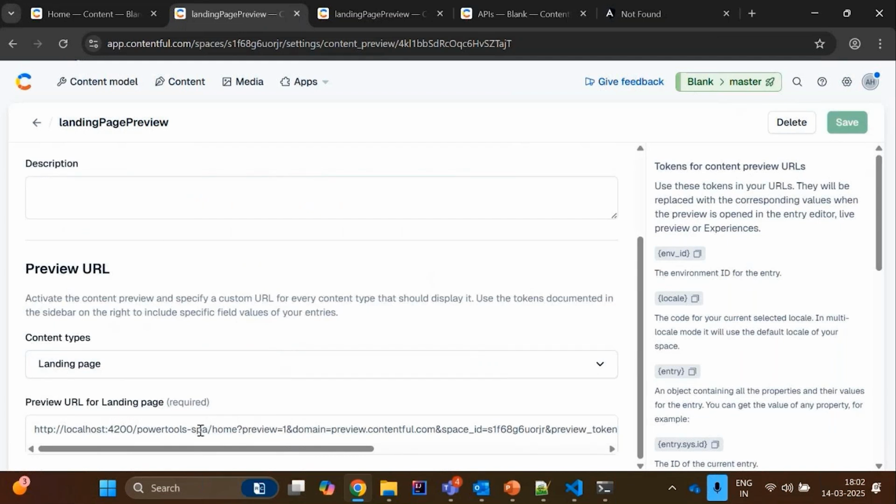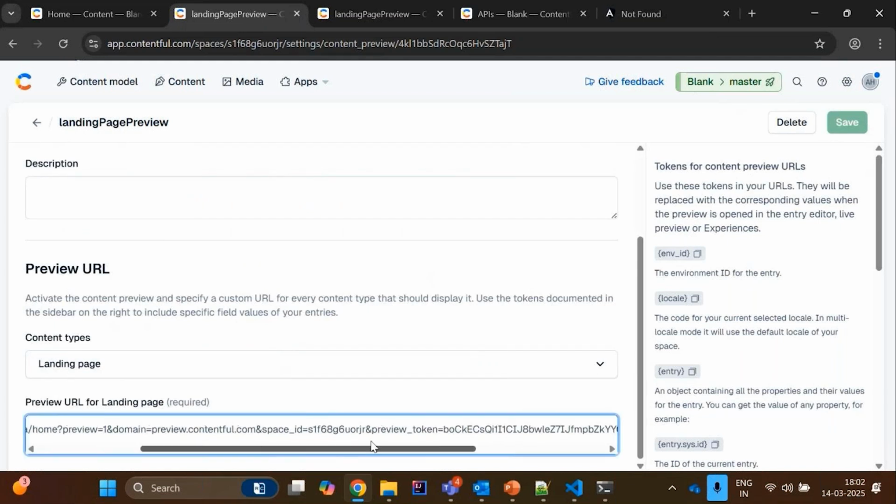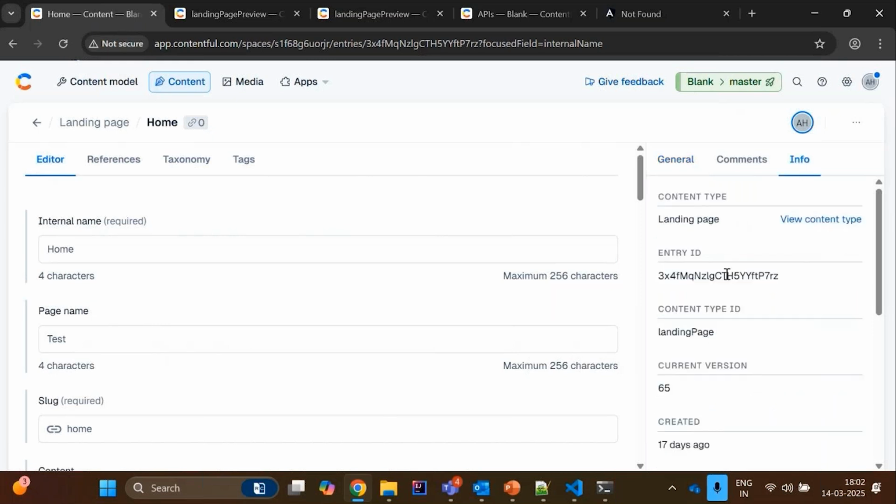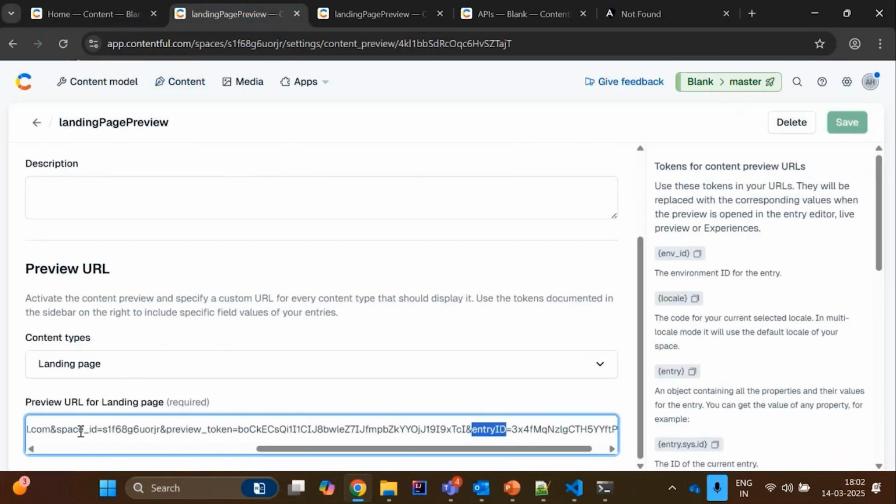And then this is the preview URL. If you look at the preview URL, we mainly have three params. One is the space ID, the preview token, and then the entry ID. For entry ID, this is the landing page content model, and you can find the entry ID here in the info tab. So this is the entry ID, and then we need the space ID and preview token.